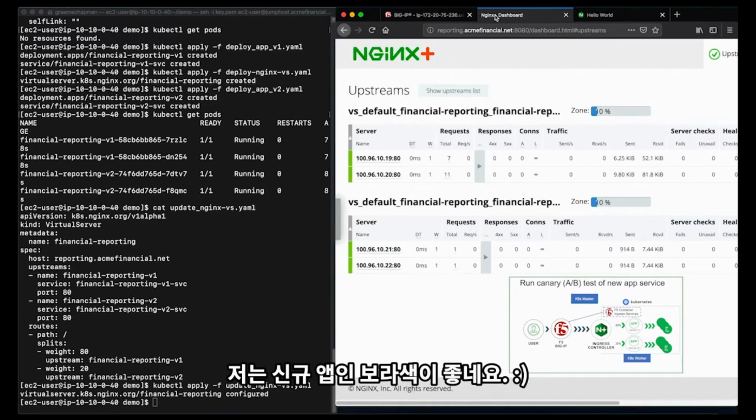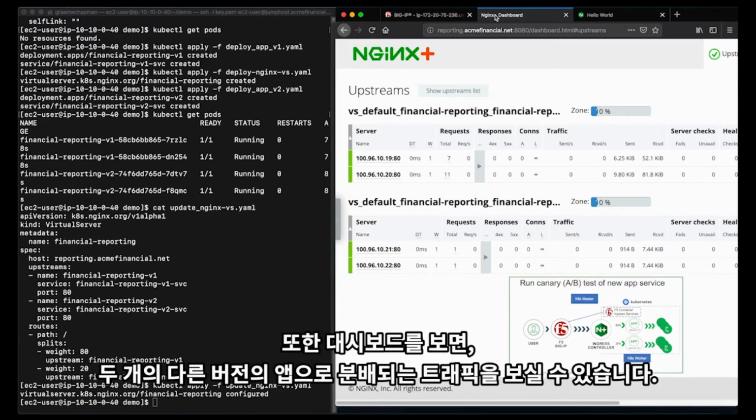I like this new version of purple for your app. Cool, it looks good. We can also look at the dashboard, and we can see how the traffic has been split between the two different versions of the app.